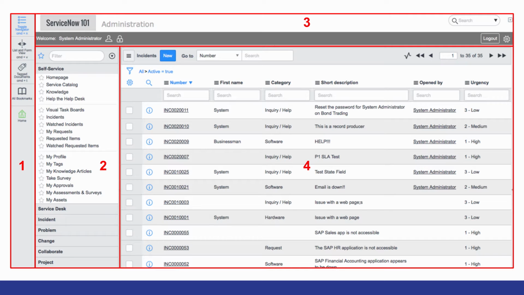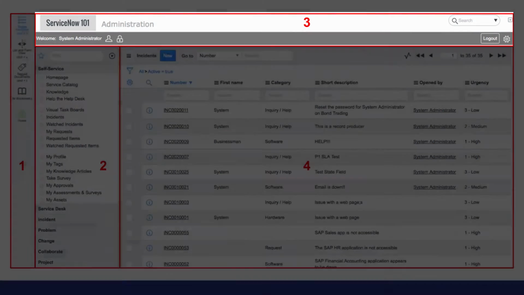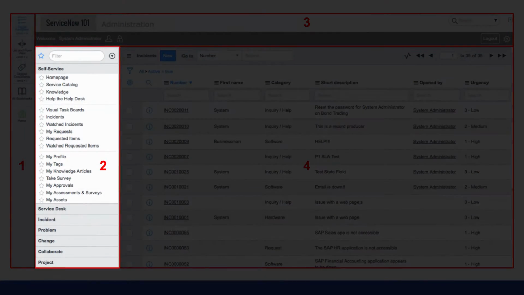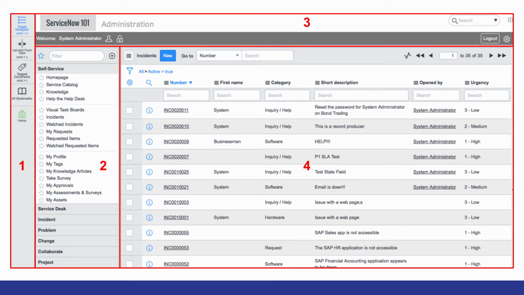There are four main areas in the ServiceNow application. There is the edge, the banner frame, the Application Navigator, and the main content frame. Before we look at these areas in ServiceNow, I'd like to quickly provide an overview.